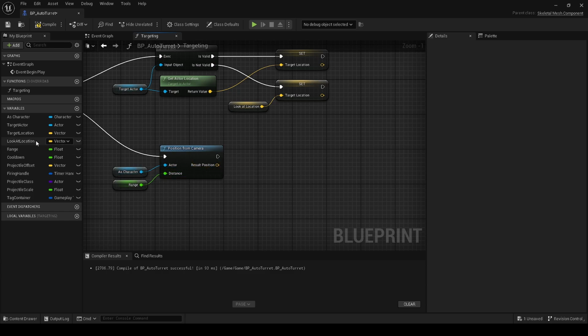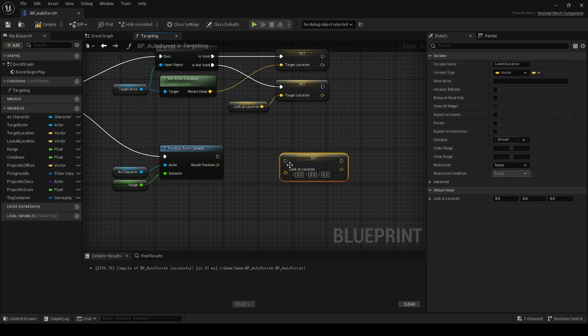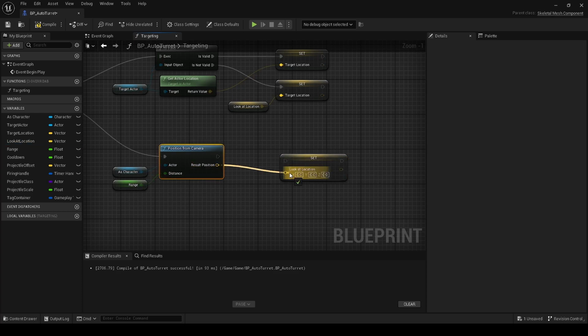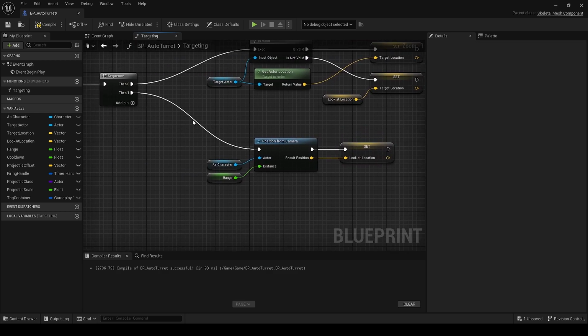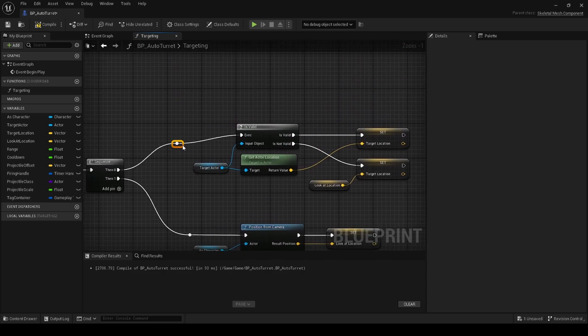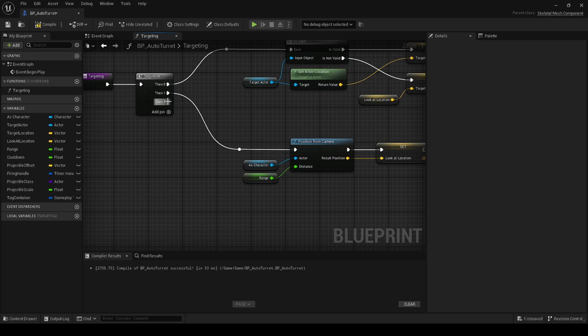But this will be the lookout location. What a surprise! It's the position from the camera. It's the lookout position. Cool. All right, straighten those out. Let's go. Make them look nice. Here we go. All right, let's add another 2 pins here.